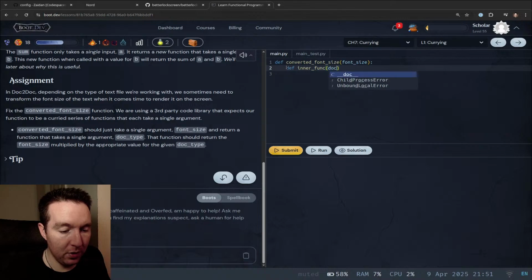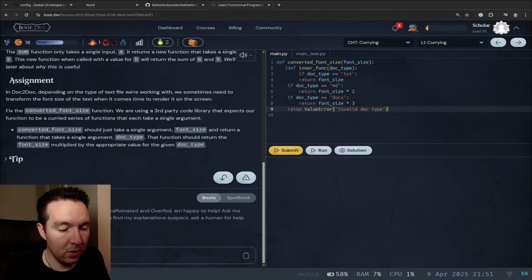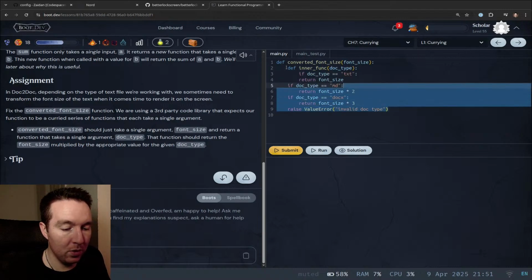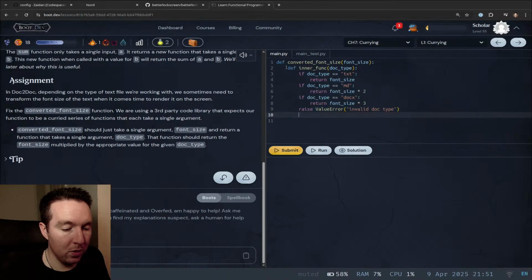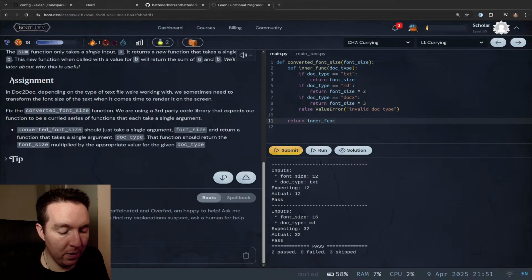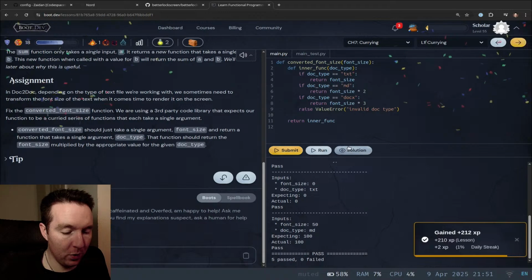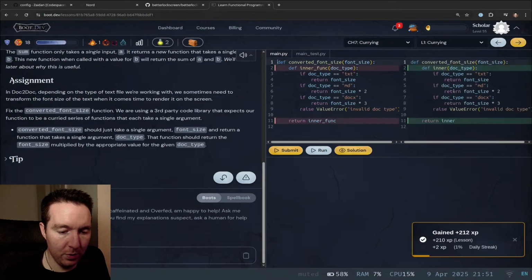It's going to be doc type. And we're just going to return in a func, to passed or passed solution, pretty much the same inner.